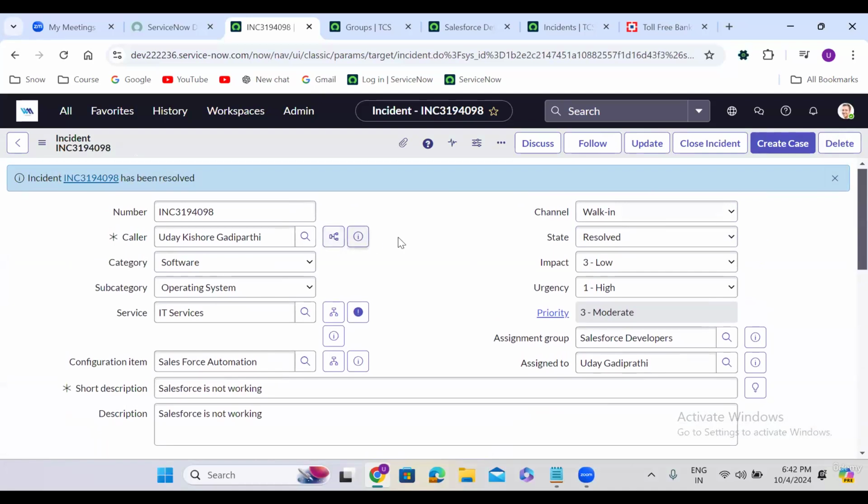In the Resolved state, Uday Gadipati has to cross-check from his end: is this issue solved or not? He can take 5 or 6 days to observe the functionality. After 5 or 6 days, he must provide the input and confirmation on whether this issue is solved or not.